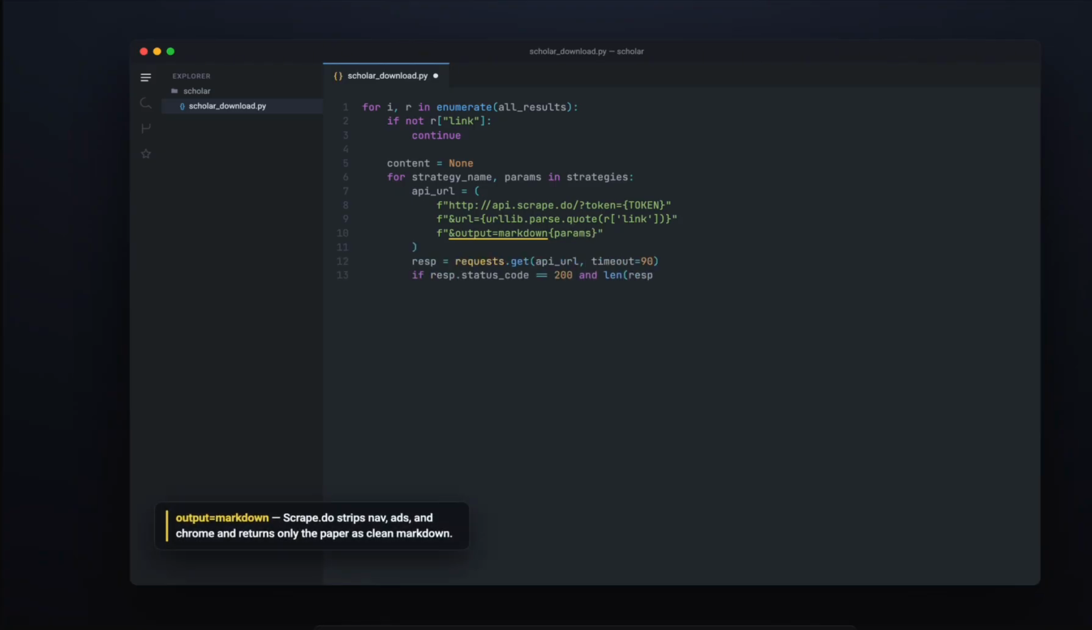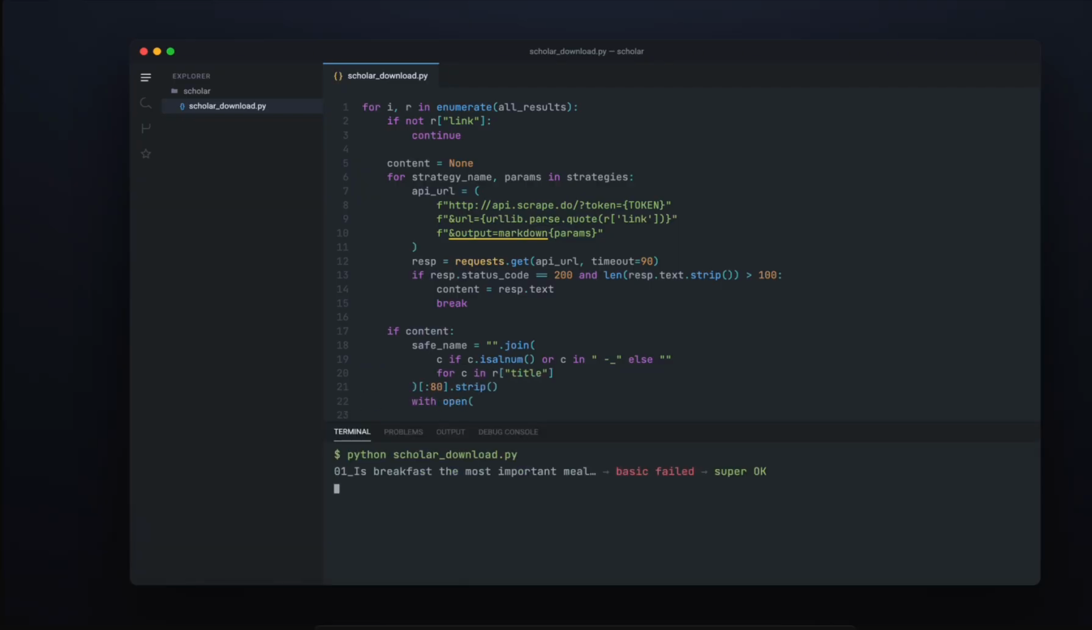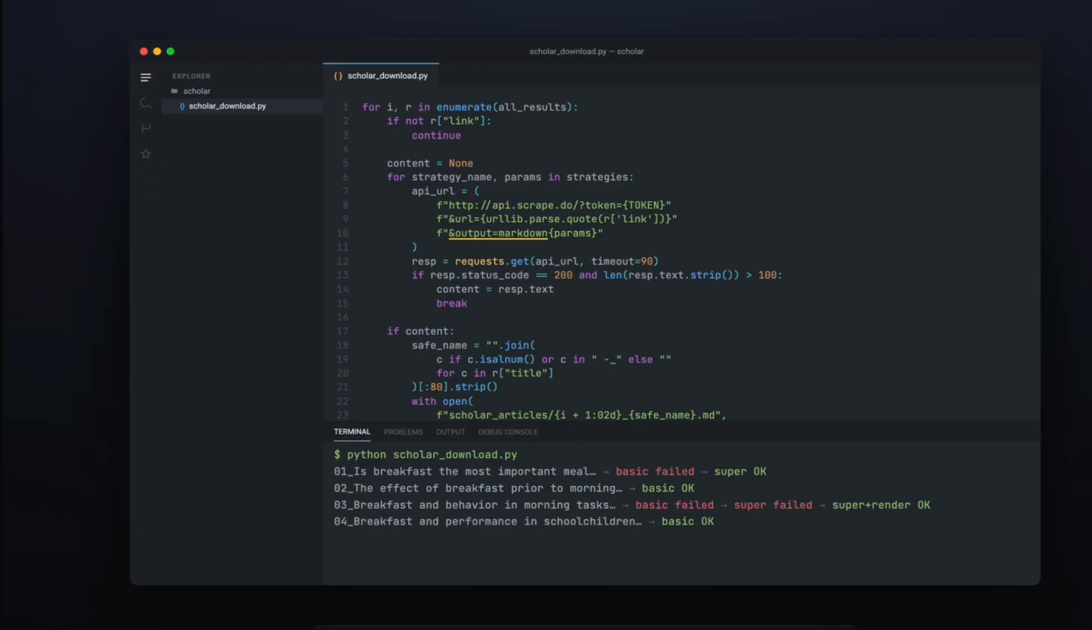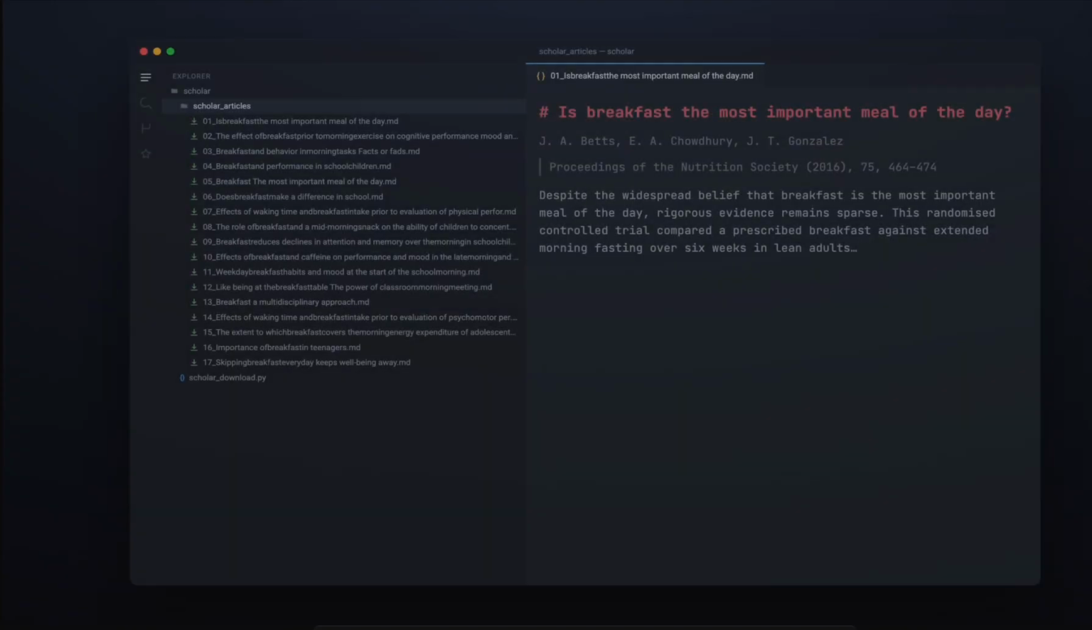Sanitize the title into a file name. Prefix with a 0 padded index. Save to disk. Run it. Paper 1. Basic failed, super okay. Paper 2. Basic okay. Paper 3. Basic failed, super plus render. Okay. The chain works exactly as designed. 27 research papers downloaded. Clean markdown files in the Scholar Articles folder, ready for analysis, embedding, or LLM training.